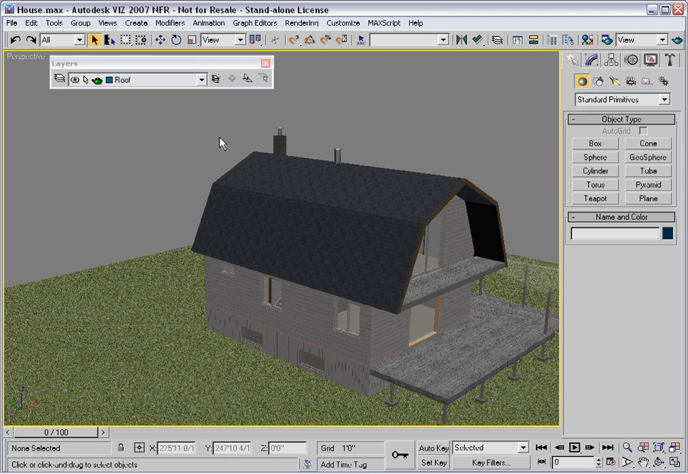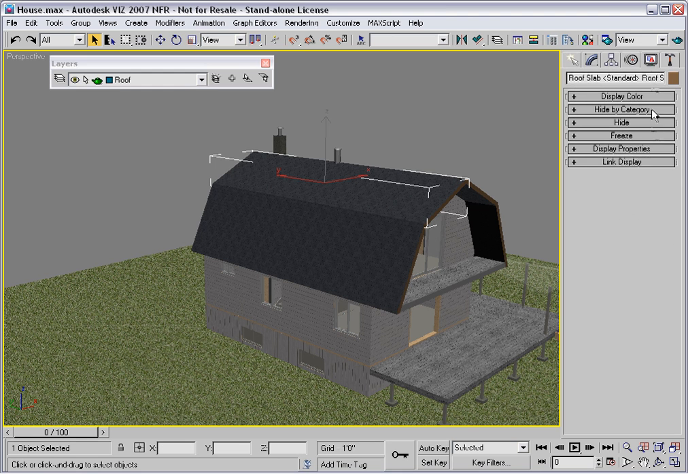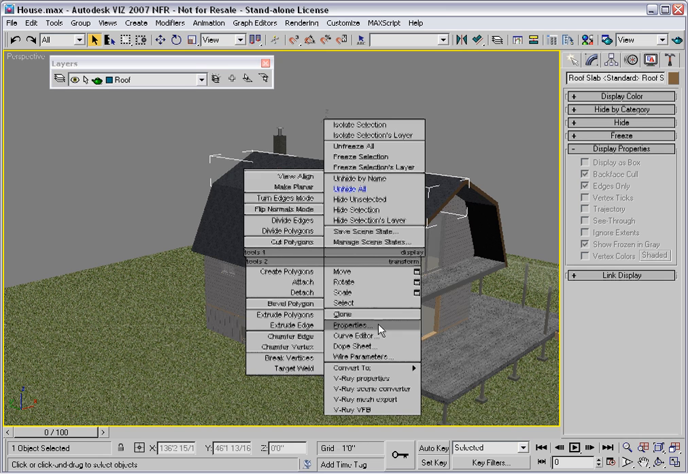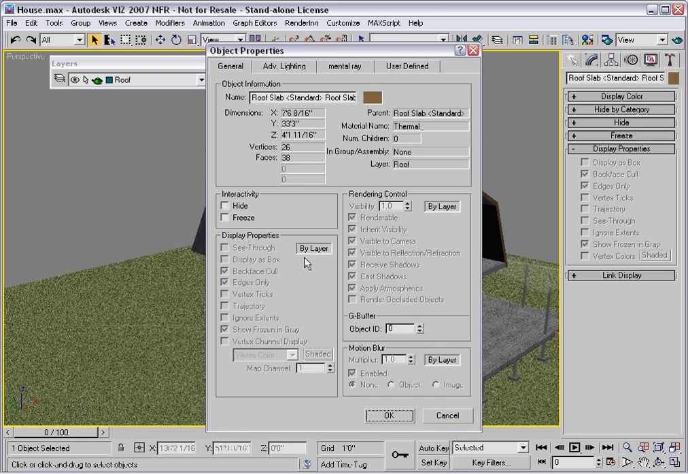Watch what happens if I select an object in Viz and go to the Display tab. I'll expand the Display Properties rollout, and all the properties are grayed out. In Max they're not, and that's because Viz defaults to creating new objects by layer. If you want to change this behavior, you can right-click in the viewport and go to Object Properties. Toggle this mode off by clicking the button, and the display properties will now be managed by the object. Note that the other groups are still managed by the layer.